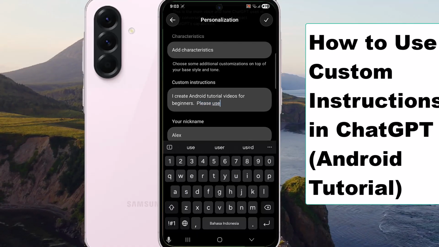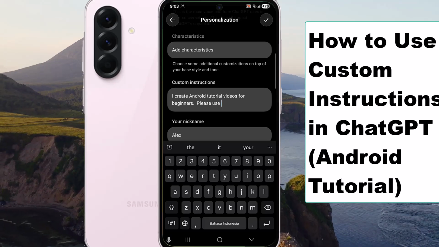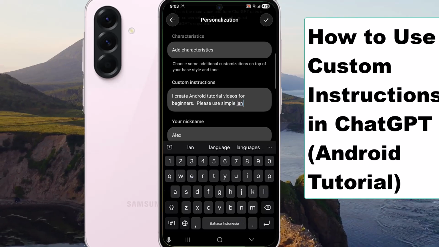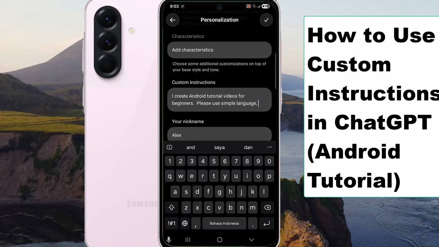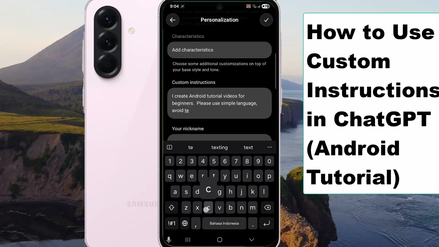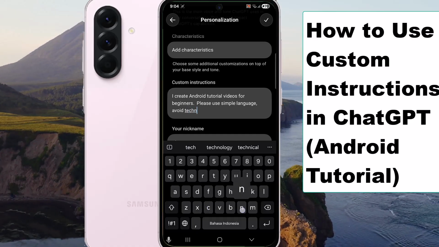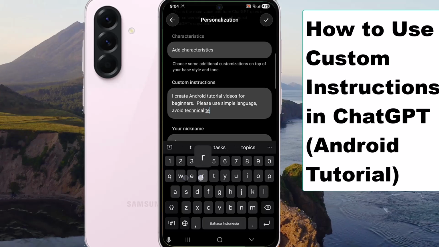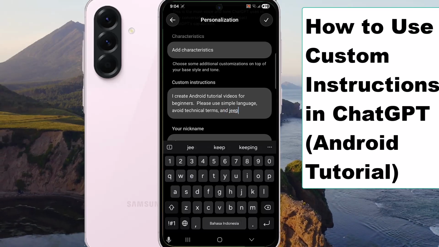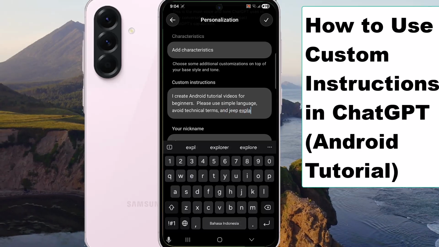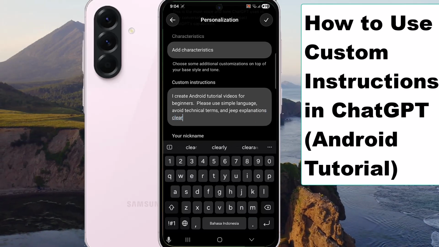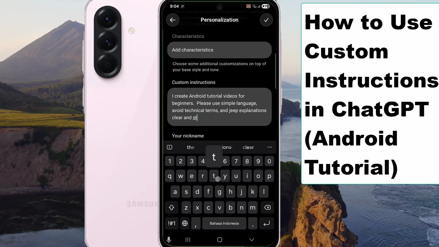Please use simple language. Avoid technical term and keep explanations clear and structure.